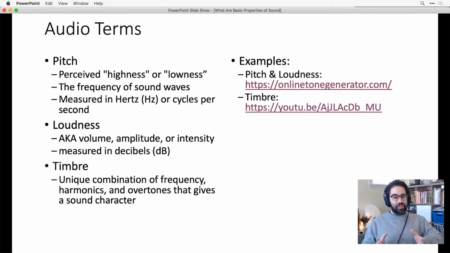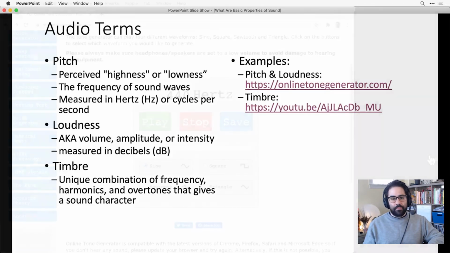All sounds have a pitch. That's what gives a sound its perceived highness or lowness. Pitch is controlled by the frequency of sound waves traveling through the air. That frequency is measured in hertz or cycles per second.